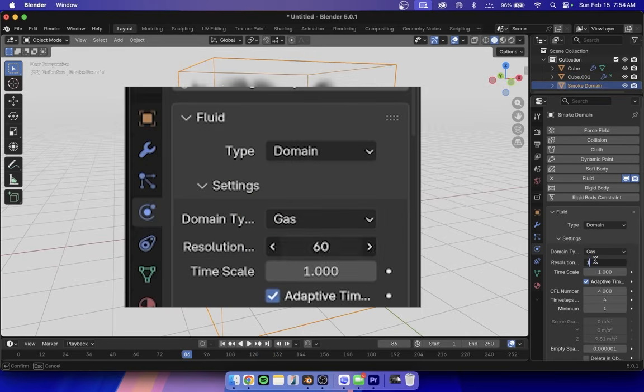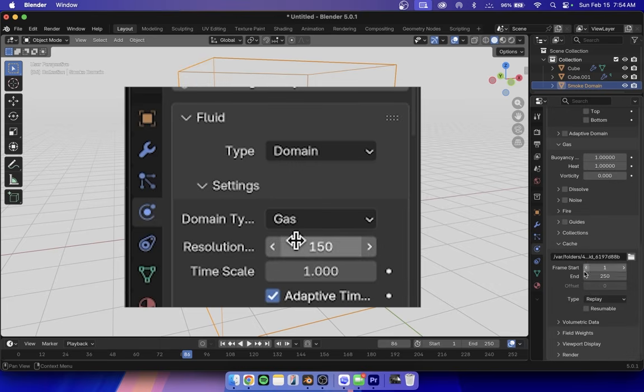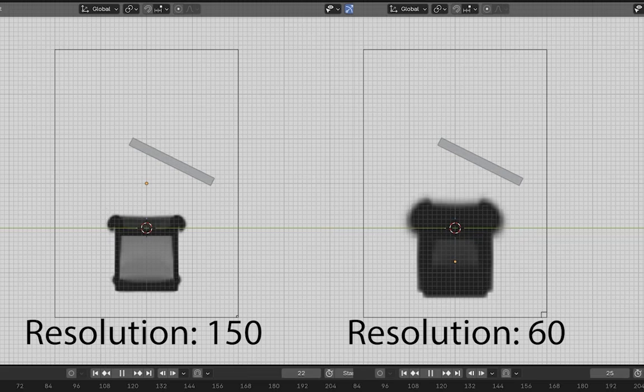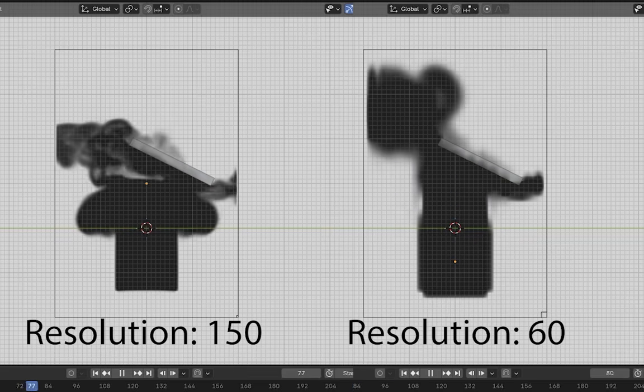When you're happy with the motion, increase the domain resolution for better quality, switch your cache type to all, and then click Bake All. Here are a couple of examples of different quality smoke simulations.